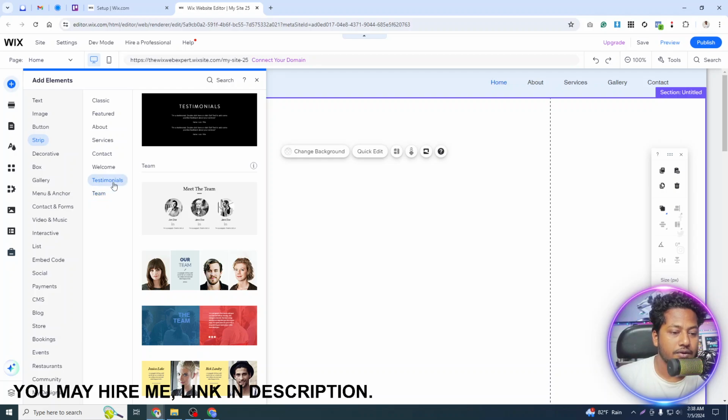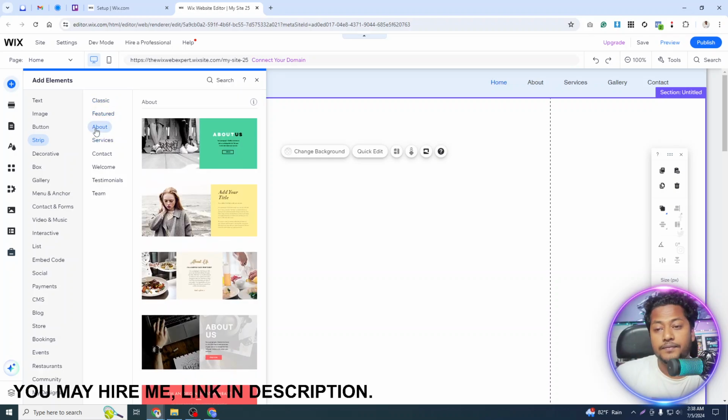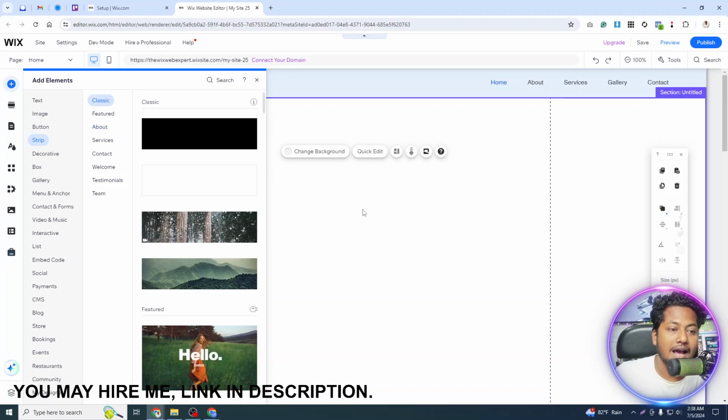So here we have some pre-made strips that you can use on the website that you are creating. If you want to take a blank strip, then you can see one is black and another one is white. So if I need a blank strip, then I will take one of them, or if I am creating an about section, then obviously I will take one of them. So let me take a blank strip here.